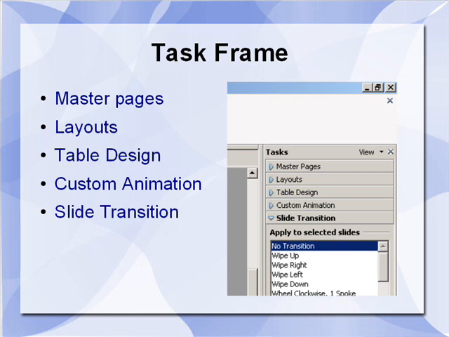Table design: if you have data, this will place a default solution for all of your tables. Custom animation: a list of animations that you can tag your text and images with for your presentation. This will help attract some attention to your presentation. Slide transition: this will help you add focus to your presentation and make it more interesting to see.